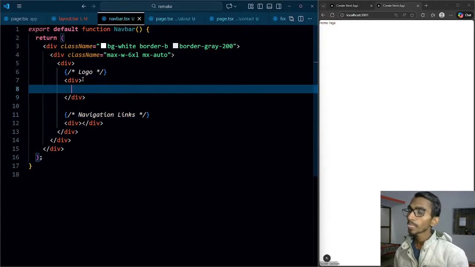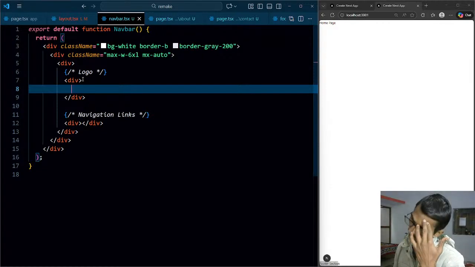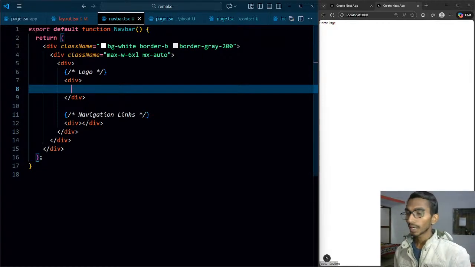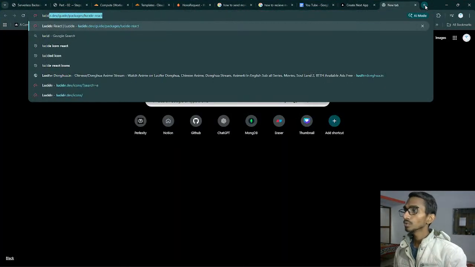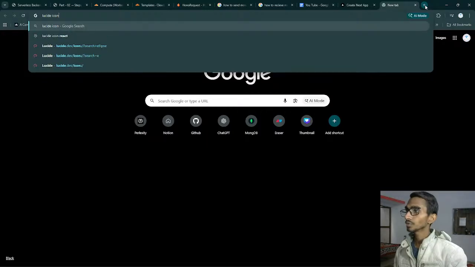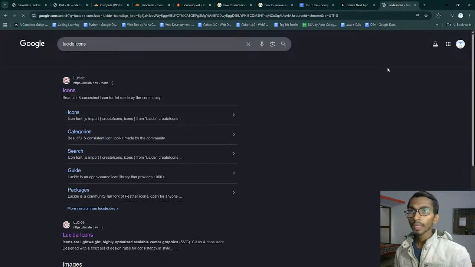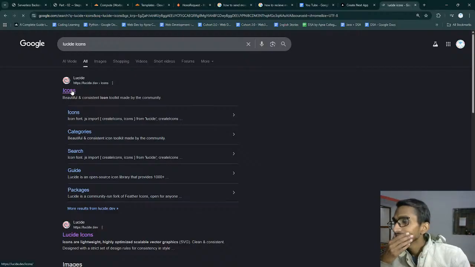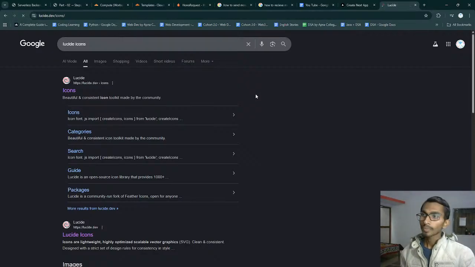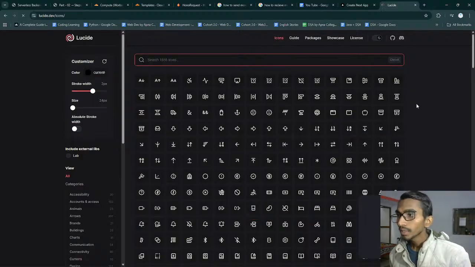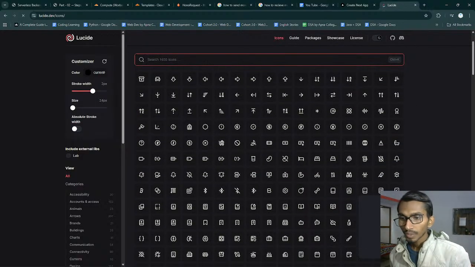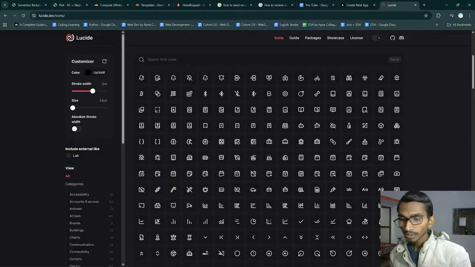Inside this logo, I will have a logo. Where will I get it from? Let's get it from Lucid icon library. So Lucid icons. Okay, I think, what is that called, sidebar or something, not sure, but let's see. I hope we'll get it once it opens. Thing is that things are taking, okay, I got it here. I need something, I hope I will get it by default over here without searching.